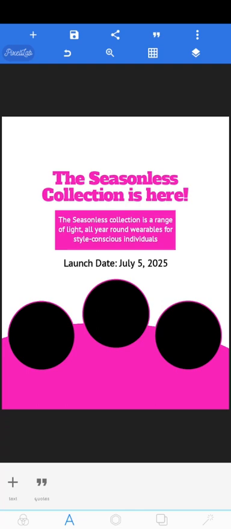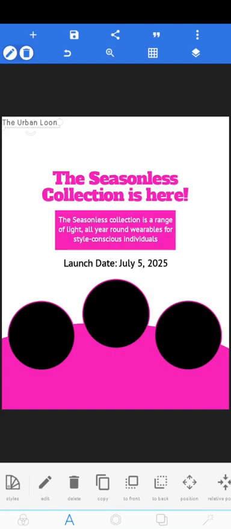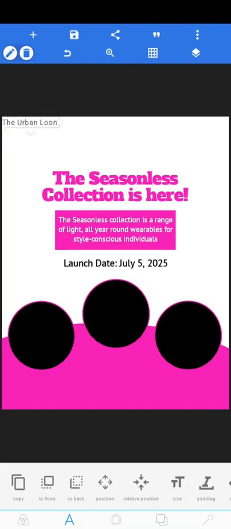So okay, we've not added the logo. So let's just type out something for the logo. The Urban Loom. I don't have the fonts. The fonts are used for the PC. I don't have it here.